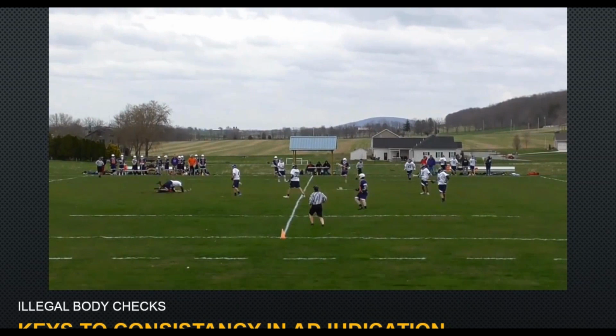Guys, this is a prime example of a straight ejection illegal body check with no attempt to play the ball on a defenseless player. This cannot be a 1-minute penalty. This cannot be a 2-minute penalty. This needs to be a 3-minute plus an ejection.